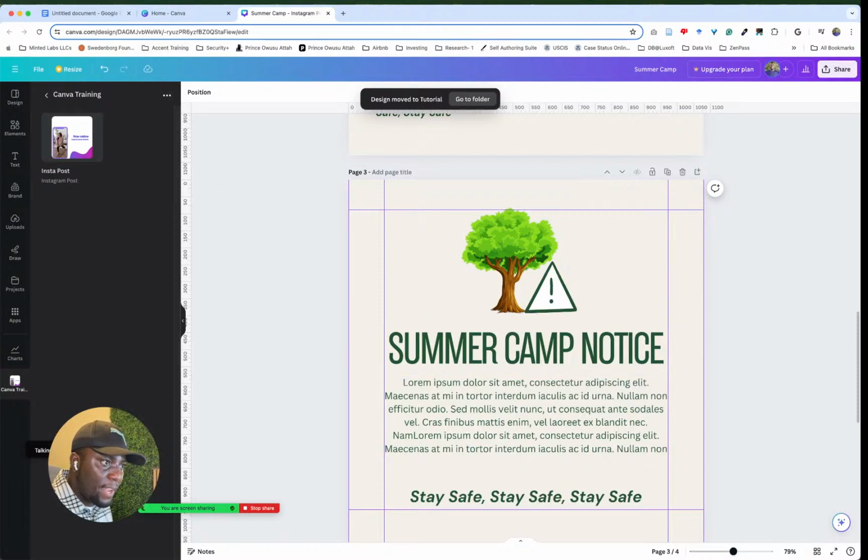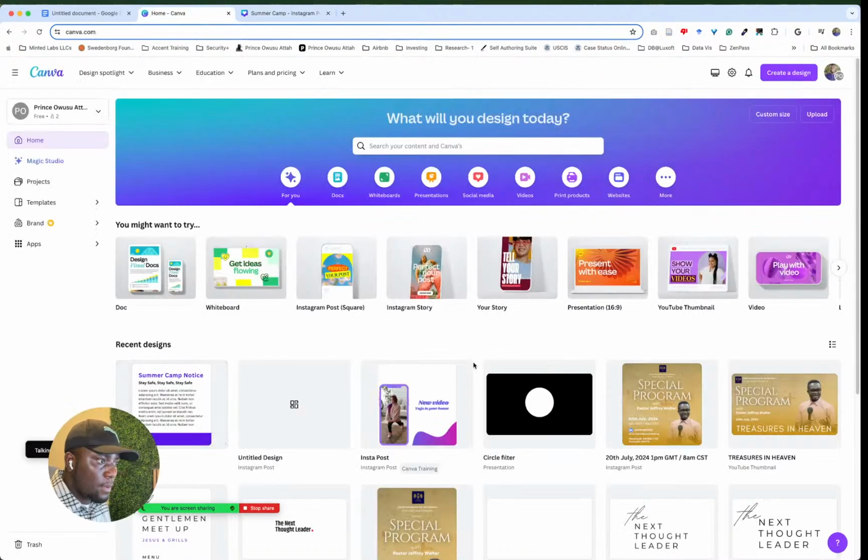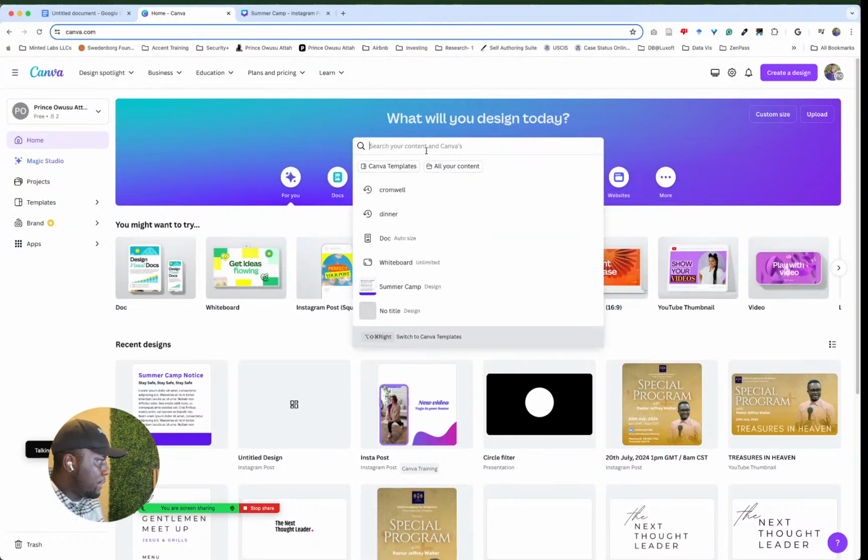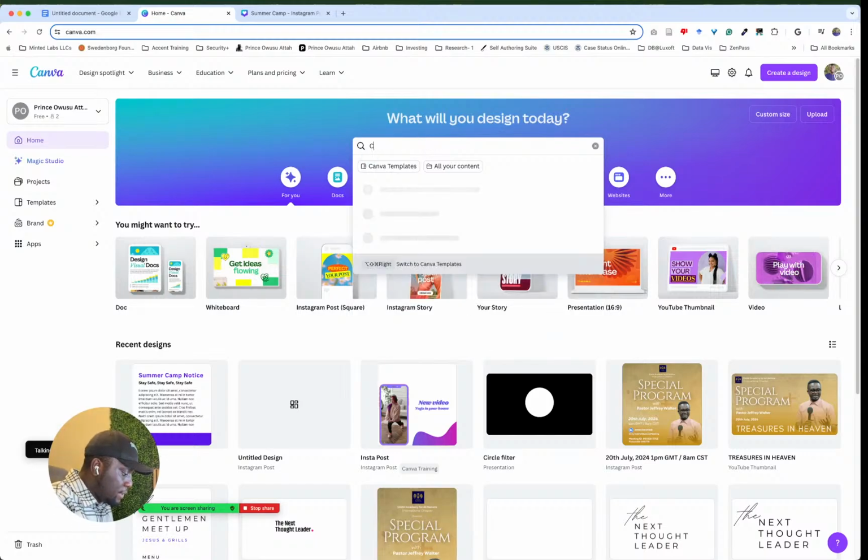So let's create a new design. We're going to create a new Instagram design, but I'll go back to the home here. Early on, we went over all these. So I'm going to create an Instagram post. It will give you a blank space here. You can use this also to search for files. This is one of the places that you can search for a different file. So let's search poster.